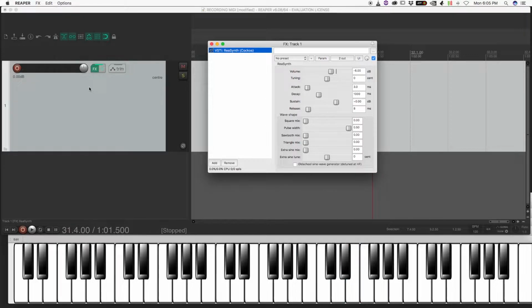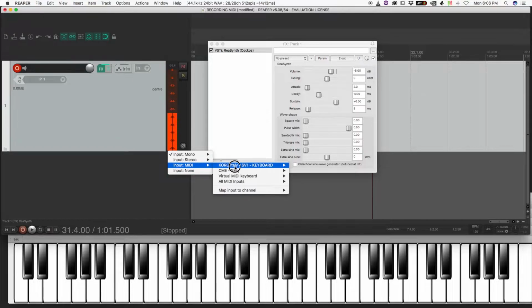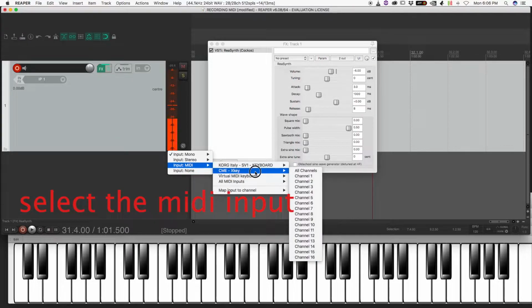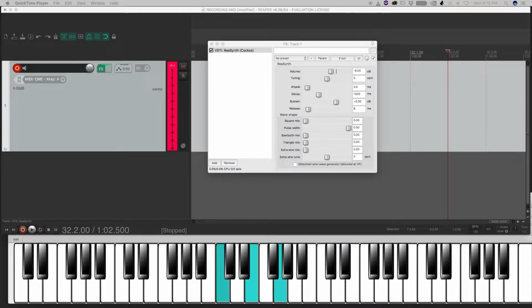And I do this by switching the track on and then clicking in this area here where the meters are to select the Midi input. So I'm going to go to CME X key, that's my USB keyboard, and select it. Okay, now I can hear this C major triad.